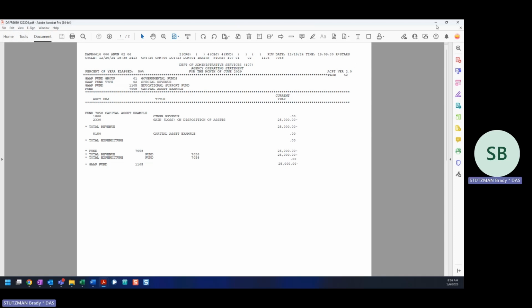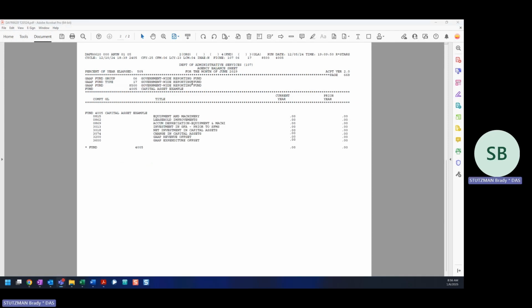Turning to the DAFR 6620 in the Government-Wide Reporting Fund, in GLs 3074 and 3600, the balances are 0 as there was no activity during the current year since, again, the asset was already fully depreciated. Once more, it's worth noting that GLs 0815 and 0869 are both 0 as well as our transactions removed those balances. These are appropriate.